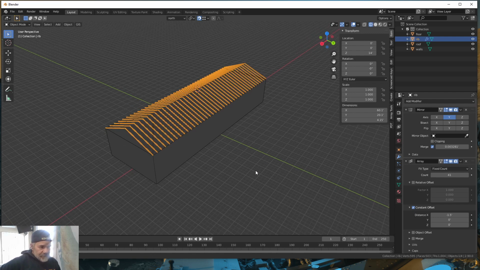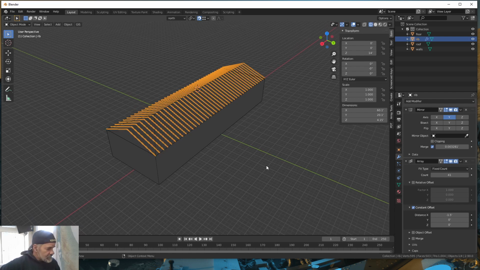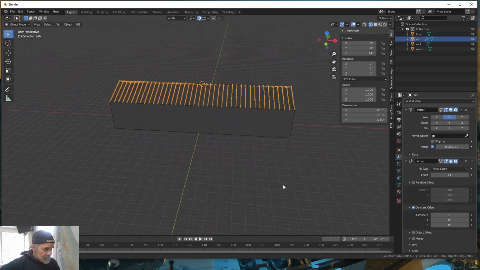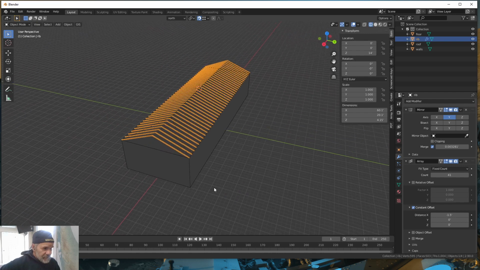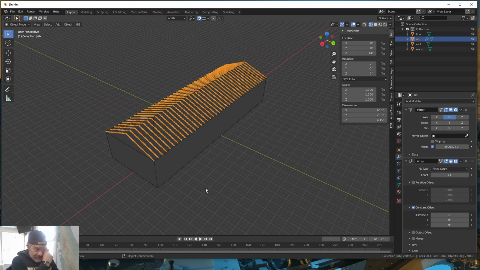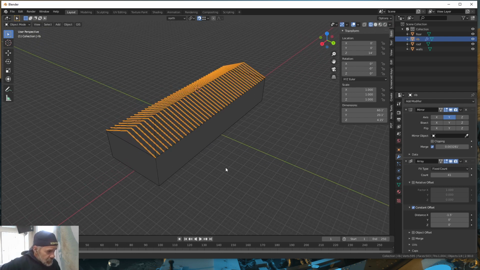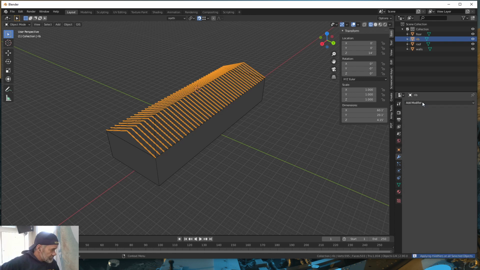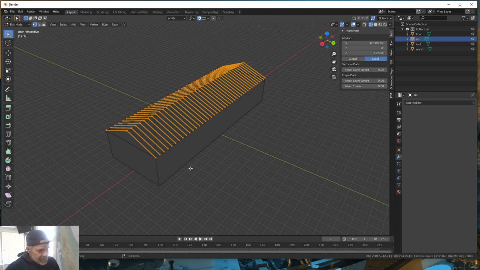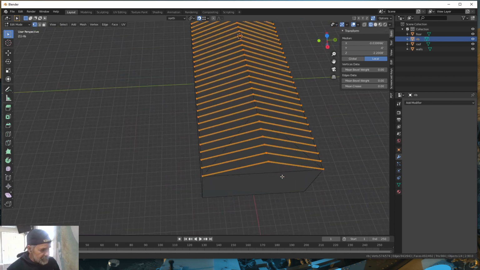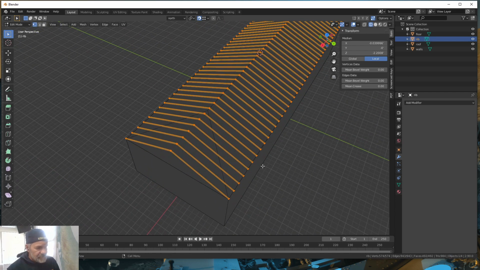Now, before we do the next step, we want to apply our modifiers. If you have it all correct, you want to make it final. All right, and I think we do. I'm double checking my brain. I think we do, so we can apply all. So now everything's finalized. We can edit each individual rib if we wanted to.